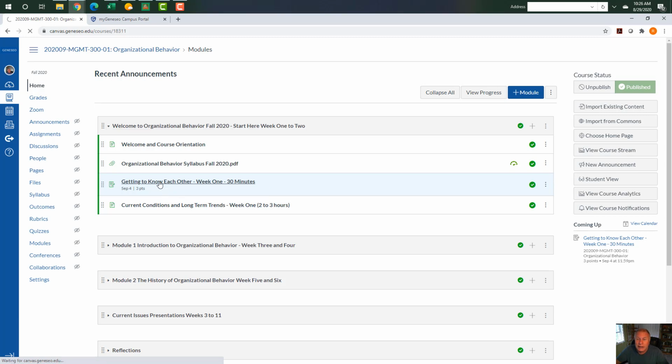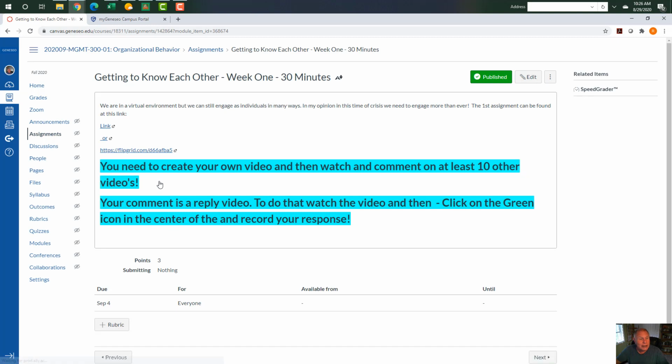So you would click on this, and as you click on it, it gives you the instructions. We're in a virtual environment, but we can still engage as individuals in many ways. I know many of you are on campus or living in Geneseo, and we'll be seeing each other, but I think in this time of crisis, we need to connect and engage even more. So the assignment can be found at this link. You need to create your own video and then watch and comment on at least 10 other videos. We want to try to get to know each other.